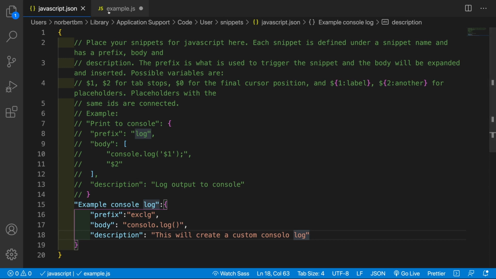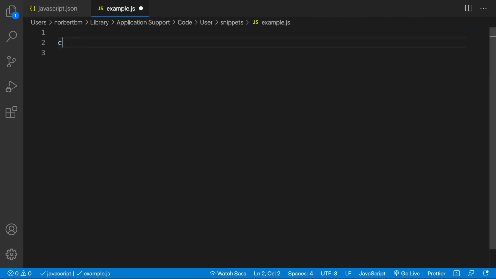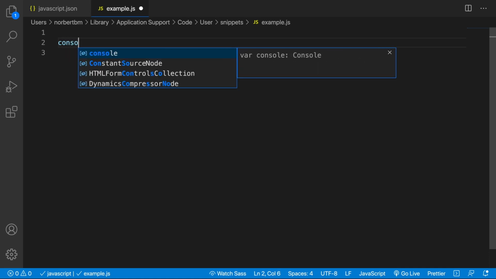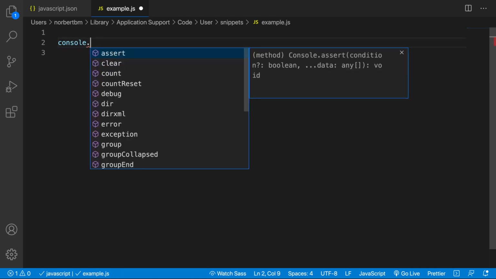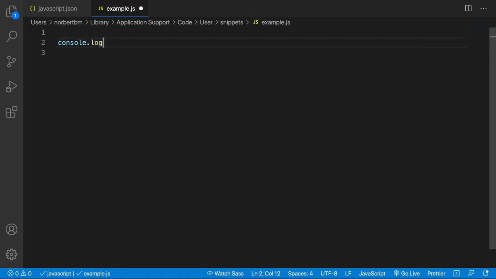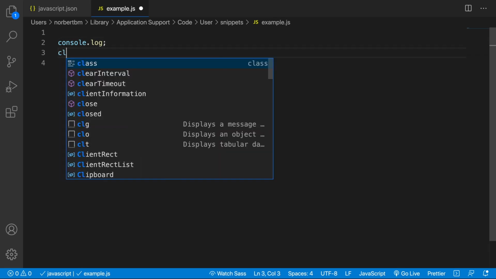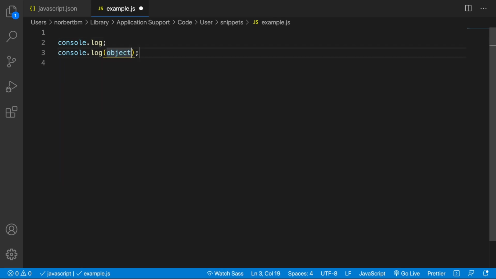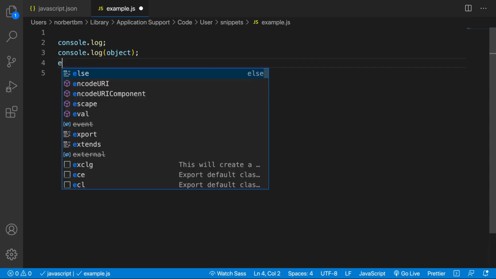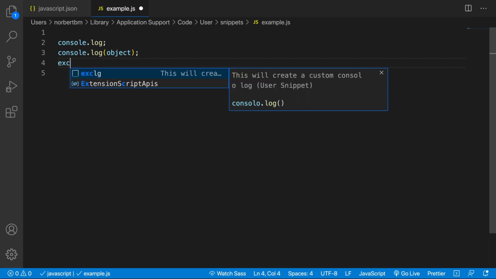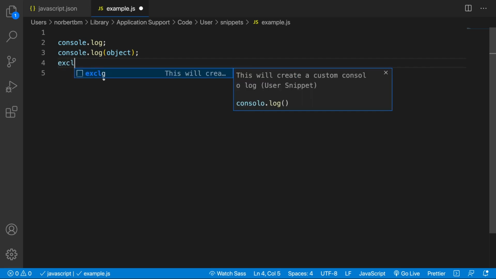And now let's go in here. Now we have our console.log. Then we have our CLG. And we also have our EXCLG. And as soon as I type this in, you will see this will create a custom console log user snippet, and it will give us a custom console log.